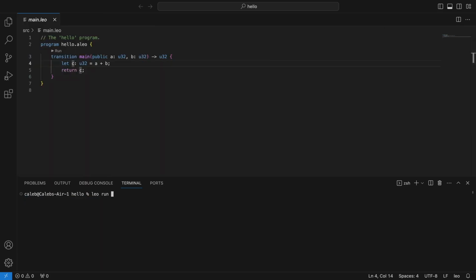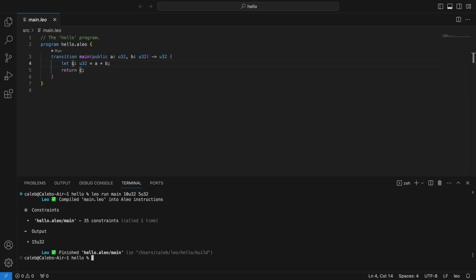We'll say leo run, and then the name of the transition function, which in this case is main, and we can put two values. And when you use an integer literal, you're going to keep the u32 on there, so that's how you would say 10u32, and then 5u32, and you get some stuff back with an output of 15u32. So the addition worked, and that's a basic example of how you run your code.